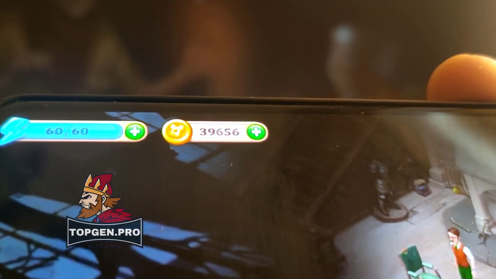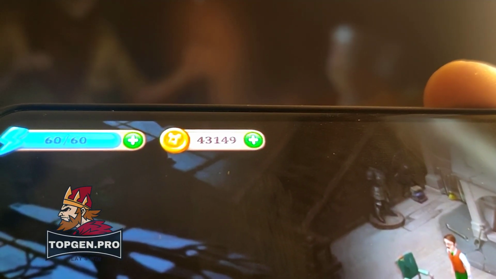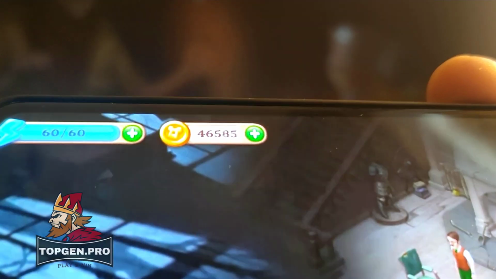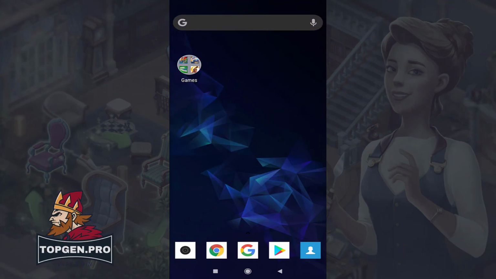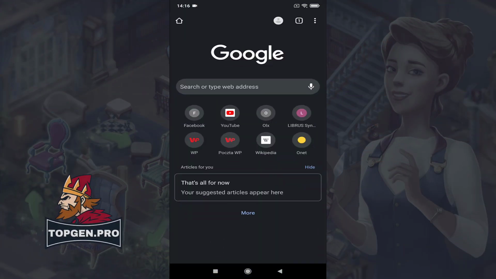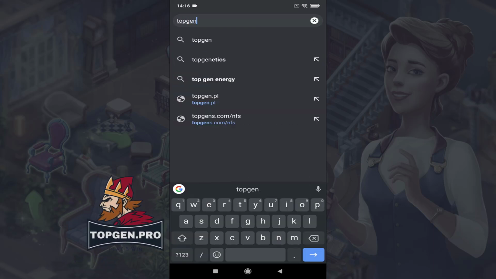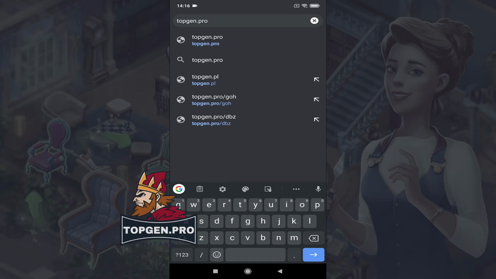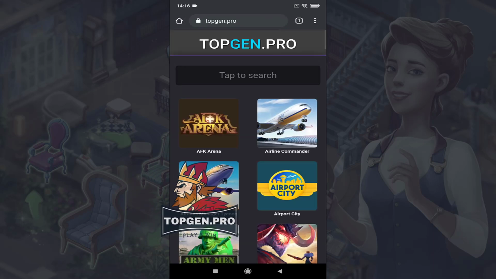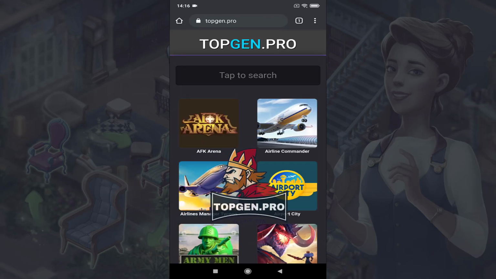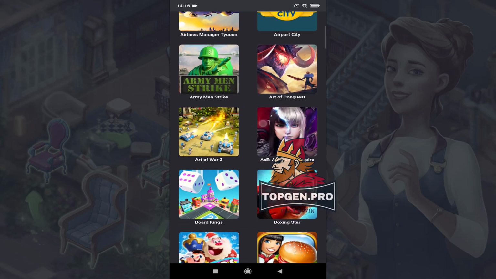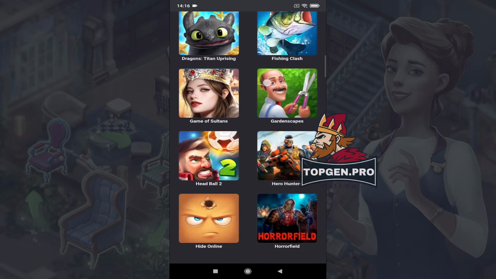Let's get started. Now jump to mobile screen records for better video quality. Open your browser, visit top.Gen.Pro and find your game. As you can see on this webpage, you will find many mobile games. Search your game and go to next step.